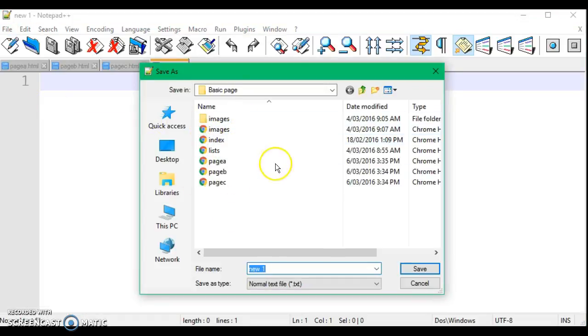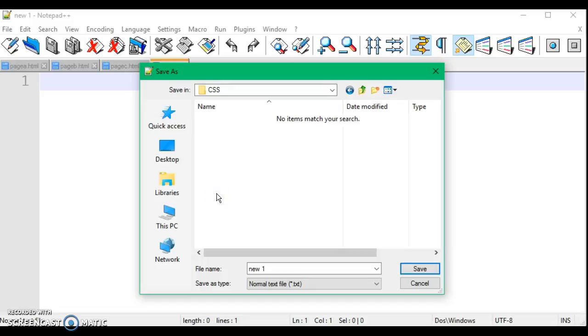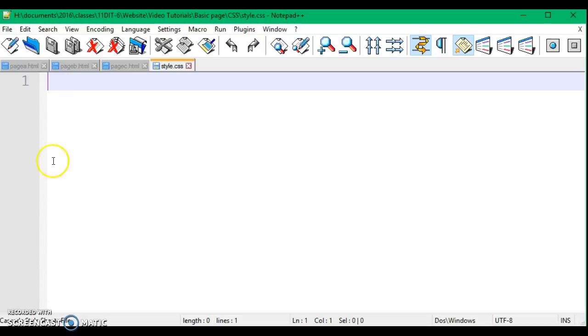Now this is the root folder of my website. You see I've got page A, page B, and page C there. Generally with CSS, we store that within a folder that's within our main folder. So I'm going to create a new folder and give it the name CSS. And inside that CSS folder, I'm going to save this file as style. And I nearly always call my CSS files style. Style.css, and hit save. So this is my basic CSS style file now, and I can start to add bits of style in there.